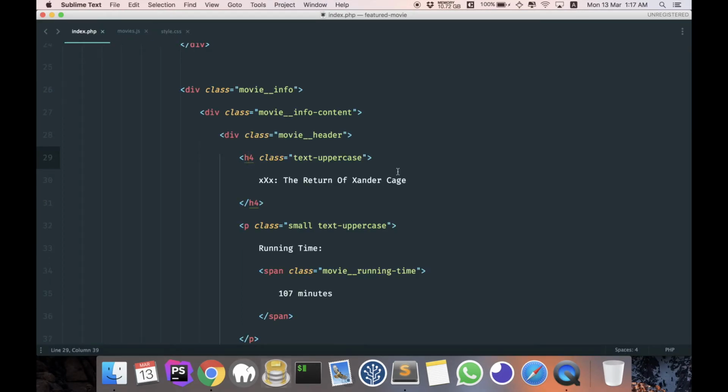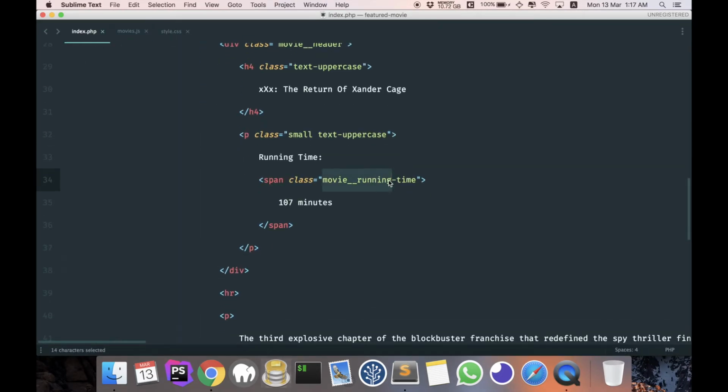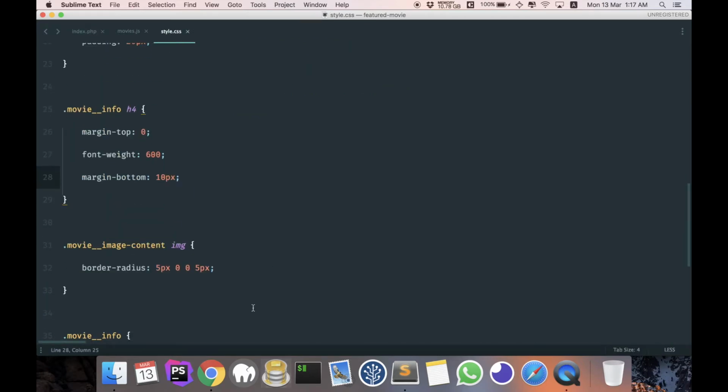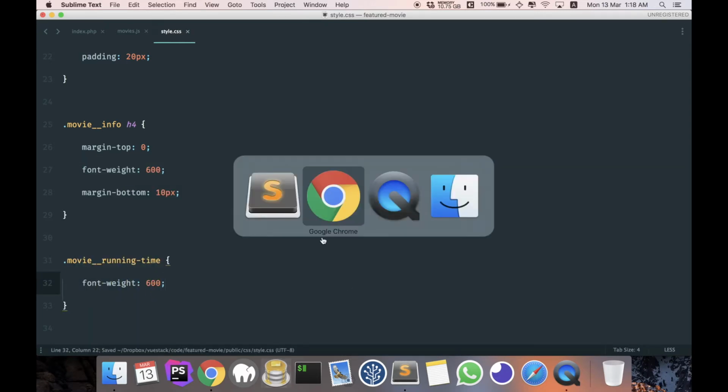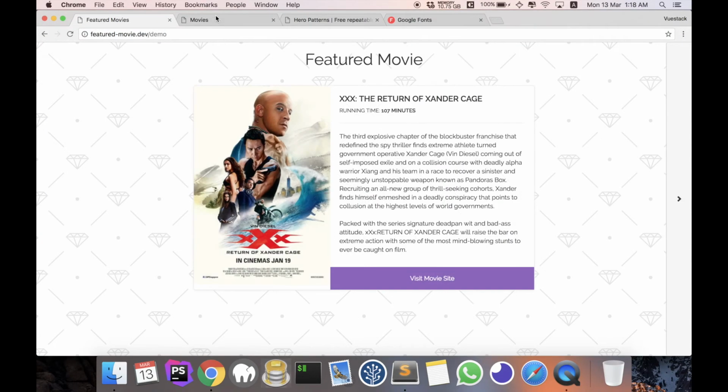So previously, I believe I have already defined a class name for it. So right after here, we can have a movie running time and a font weight of, once again, 600. Save it, refresh, and we are very close. So the very last thing that we have to do is the button.